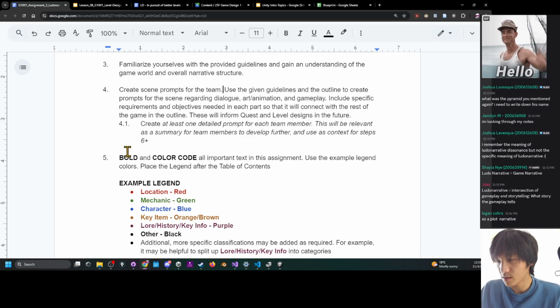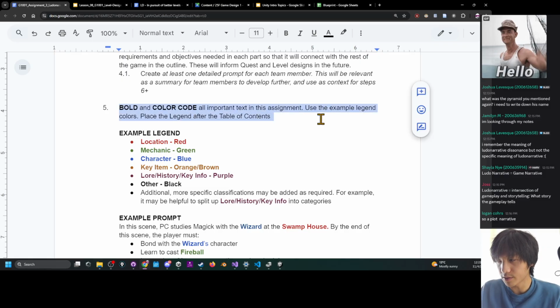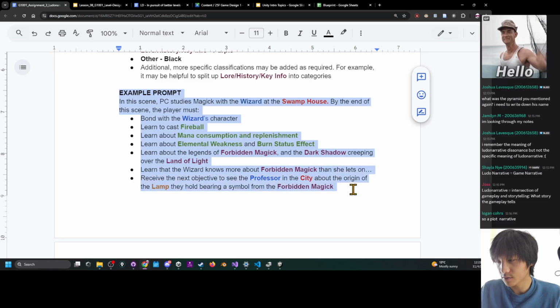You're going to color code it. It's going to look something like this. So there's going to be one of these prompts for each team member at least. And then you're going to link these up on your timeline so that you have an idea of the whole plot of the entire game, including mechanics.